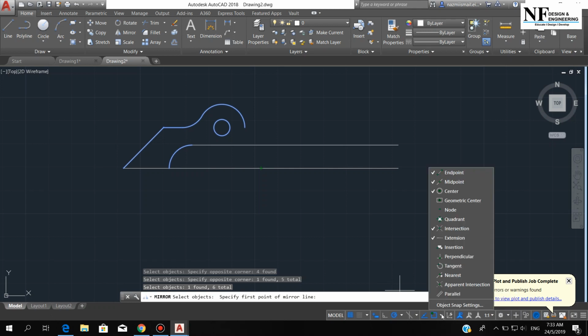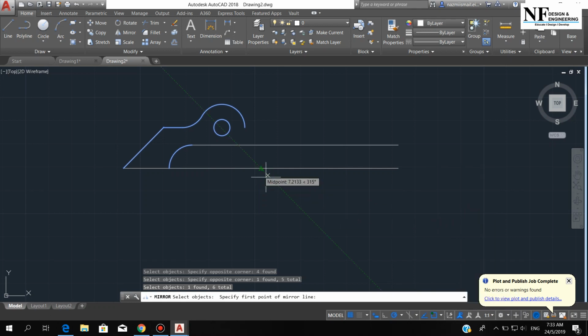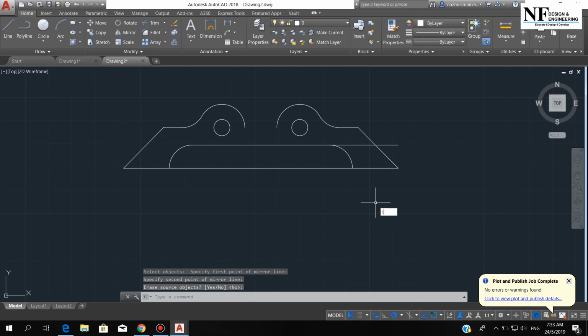Okay, you can go over here and click midpoint. So I click to this midpoint, first point of mirror line, then second point of mirror line. Okay, press enter. Alright, so over here I'm going to trim this line. So I trim this line and I delete this line.